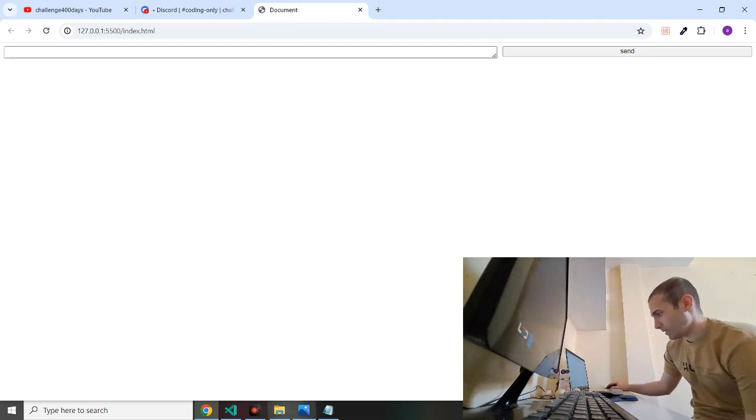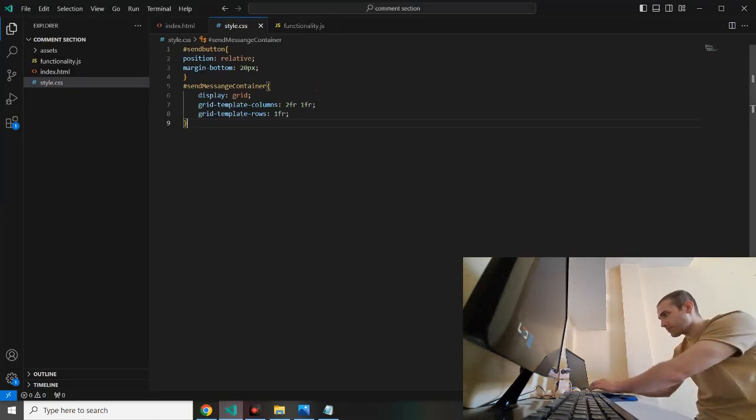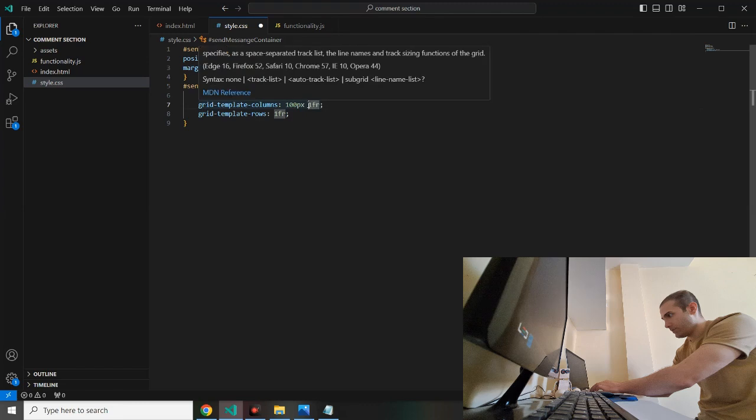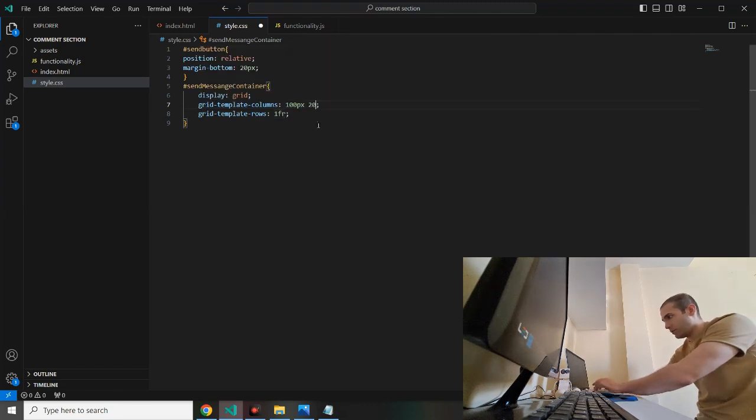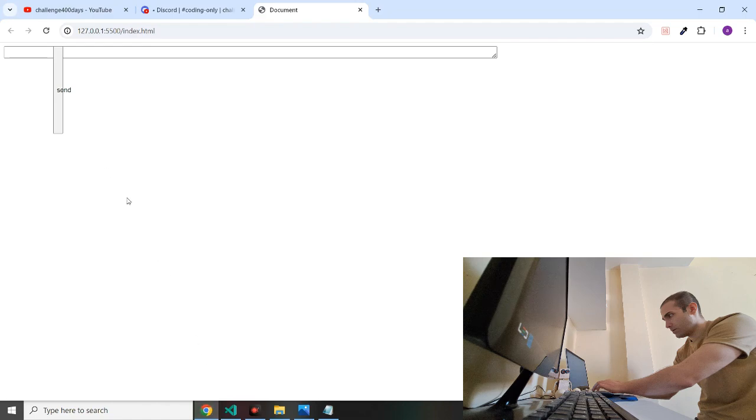So we can use pixel as well instead of fraction. For example, we can say the first one should be 100 pixel and the second one should be like 20 pixel for the send button. And the row can be 200 pixel. Oops.